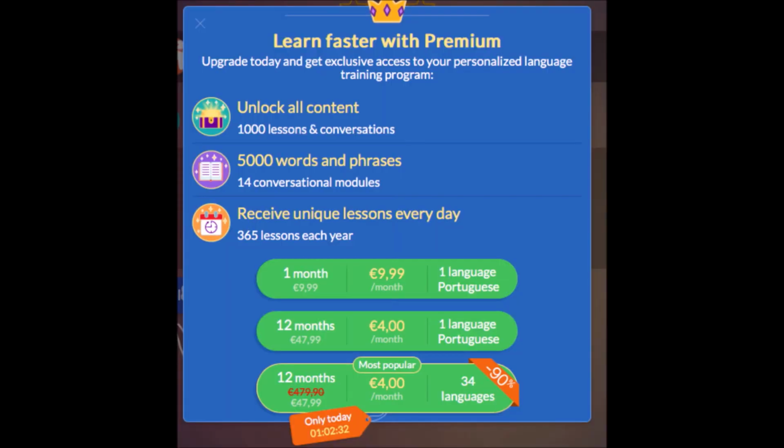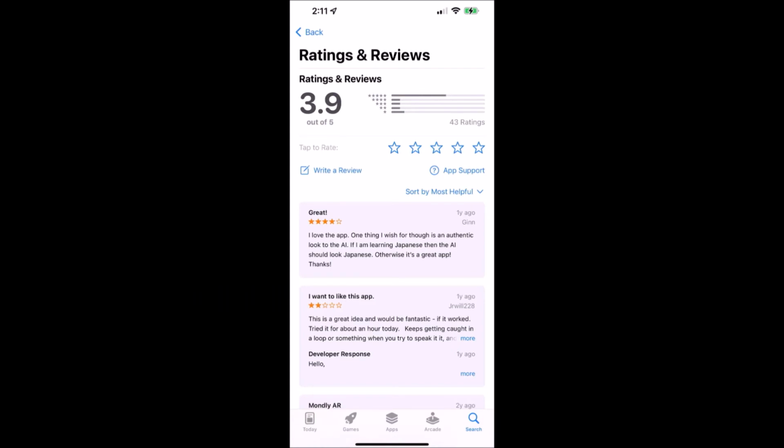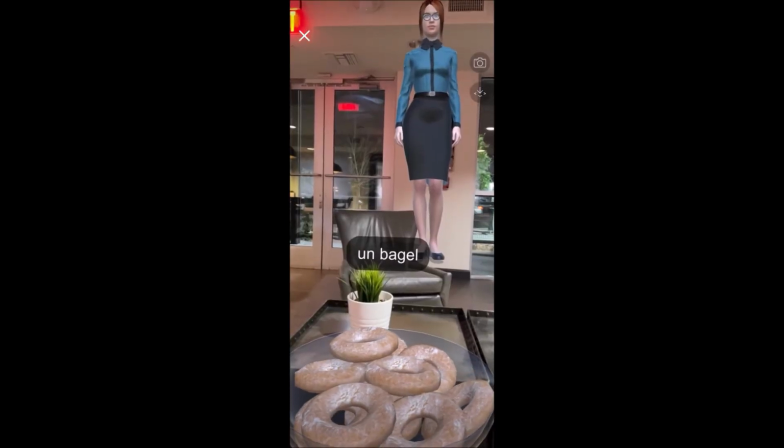Another thing is that you have to pay for it to get it, so that was another option. And some people give good reviews, some people don't like it, and there is another glitch about it.